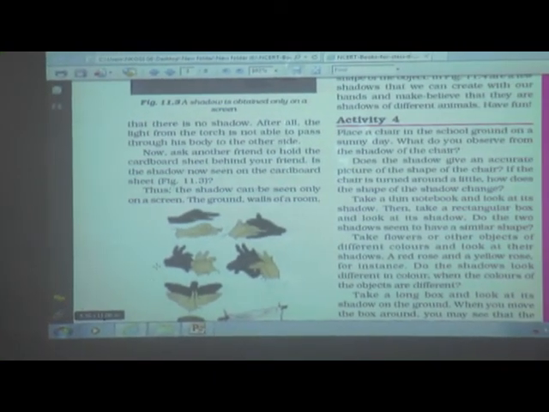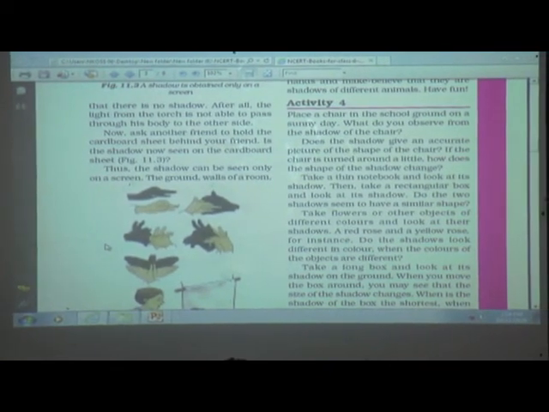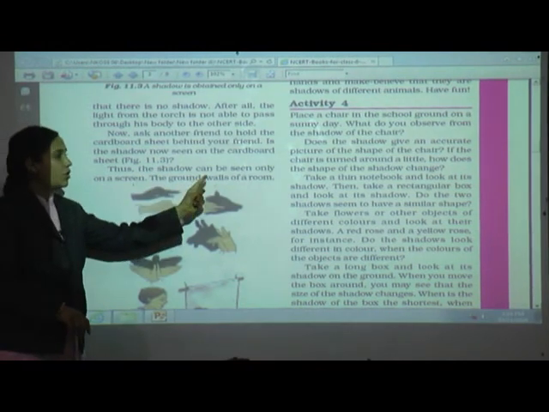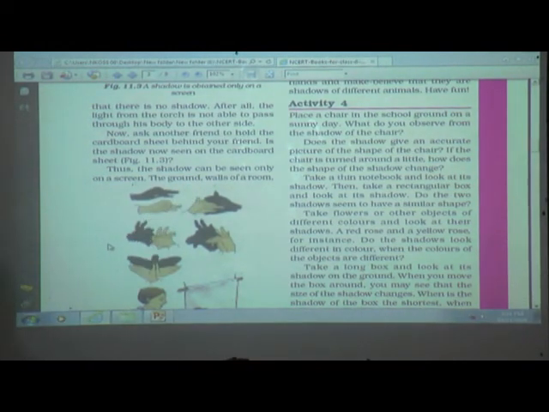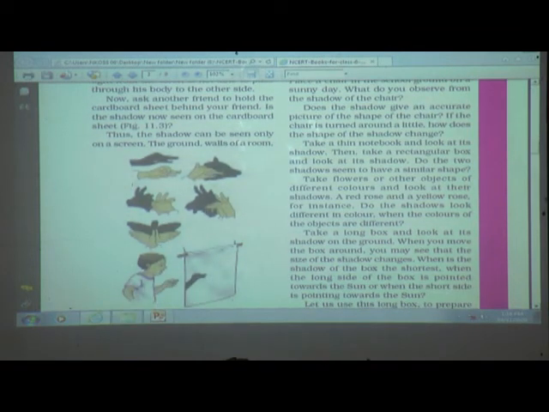Here are some activities. See here. In the previous class, I told you the shadow can be seen only on a screen, the ground or walls of a room, isn't it? Now here, see. Can you see my hand here? See students, are you able to see?